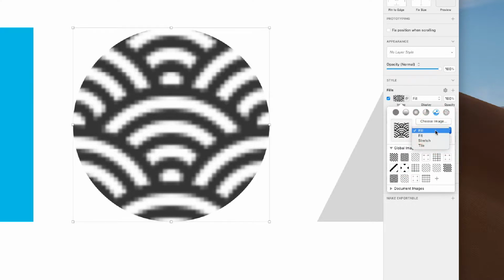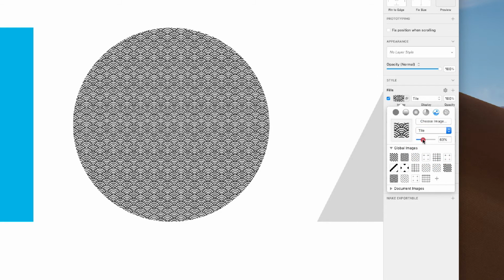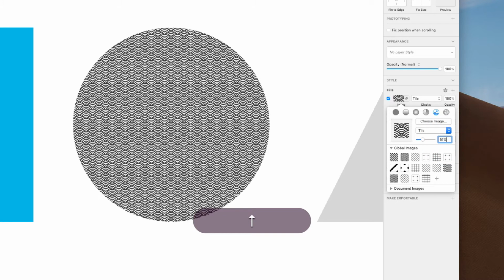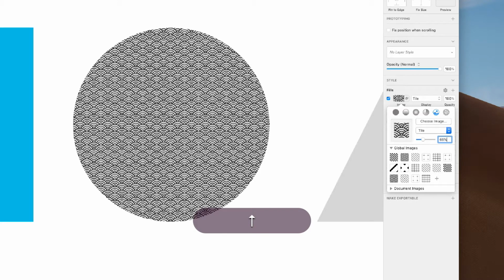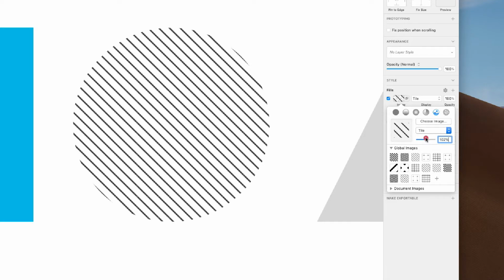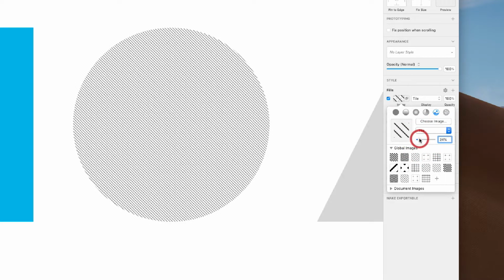So instead of fill mode, I'm going to go tile, and you'll notice it looks a lot better. These are patterns built for specific sizes, and I can click in here and use my arrow keys to go up and down, or I can drag the handle to get a size that I want. This is a good, quick way of adding stripes and texture to what you have.